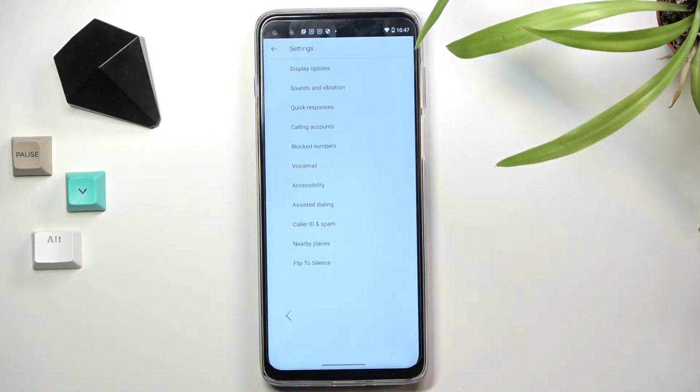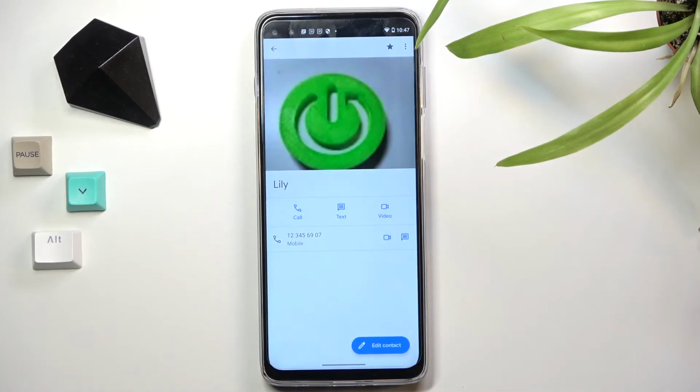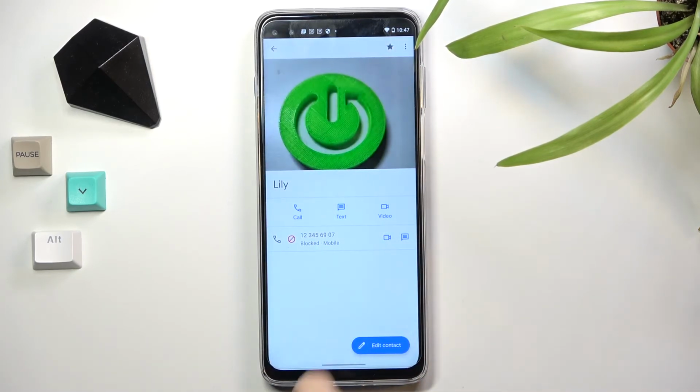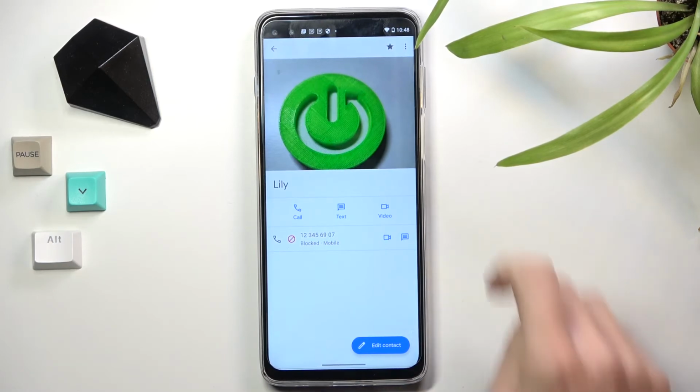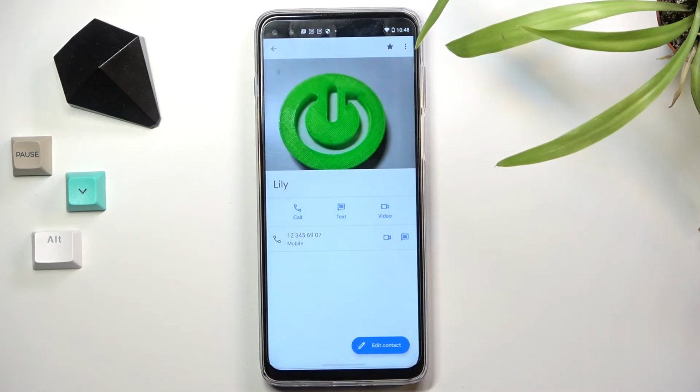Then if you'd like to block some particular contact, just open Contacts, pick the one that you would like to block, tap More, and select Block Contact. Click on Block to apply it, and as you can see, here you've got the sign of blockade. Then whenever you would like to remove this blockade, tap on More, and click on Unblock Number. And that's it, that would be all.